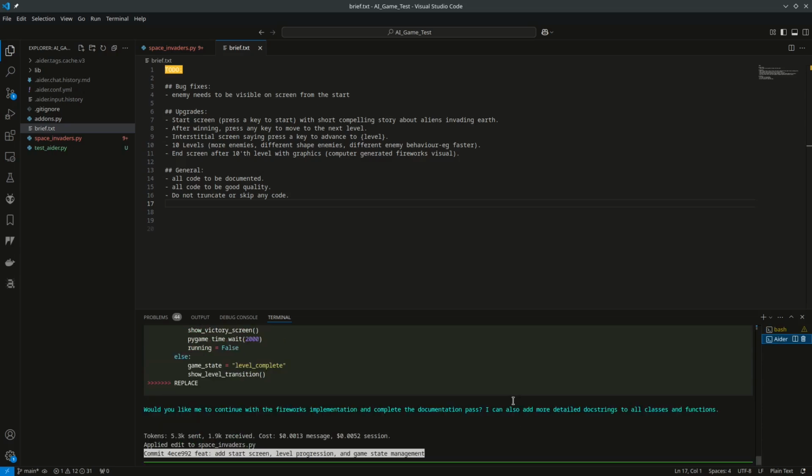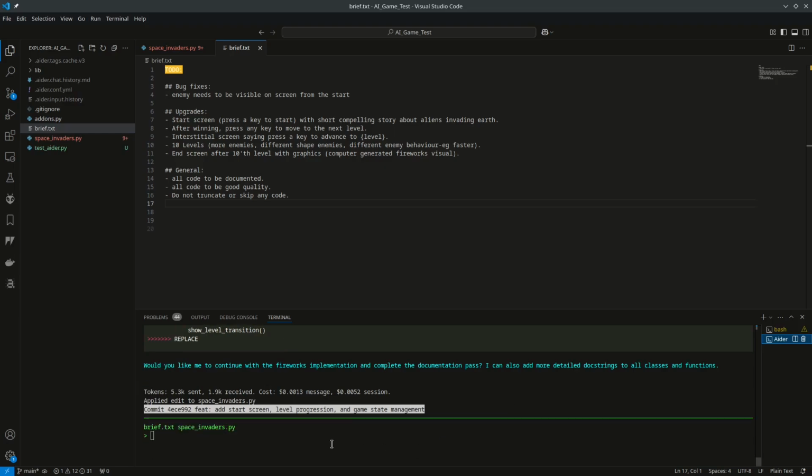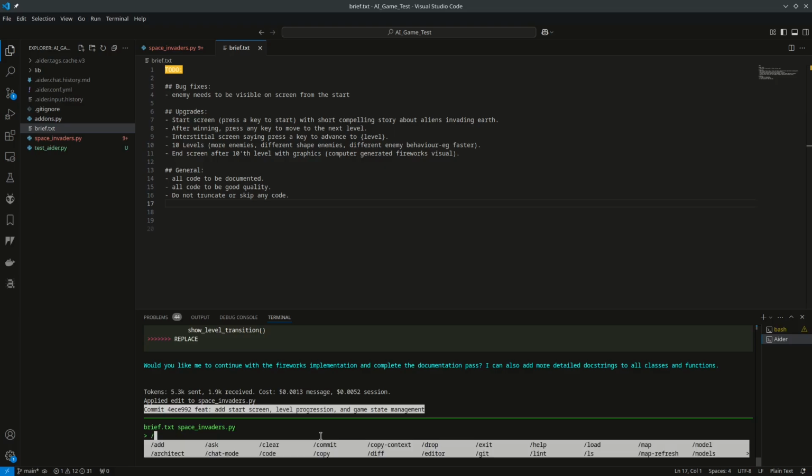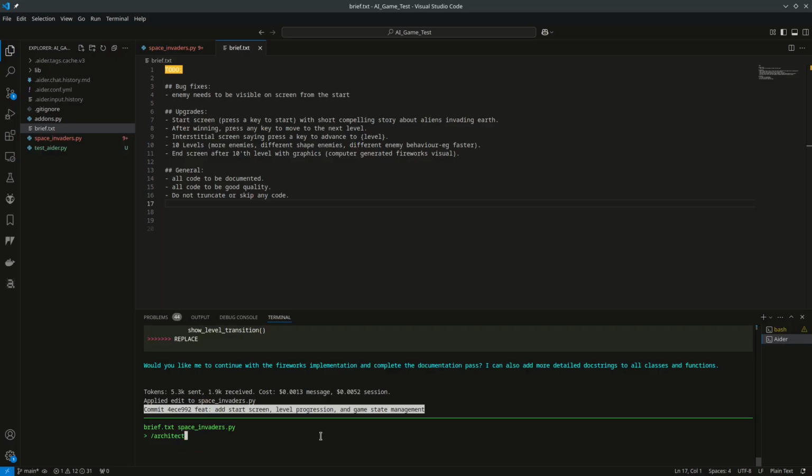and I'll just mention that it missed something. I am testing out the architect mode. You don't have to use architect mode, you can go directly to the coding assistant, which is cheaper and works pretty well on its own.